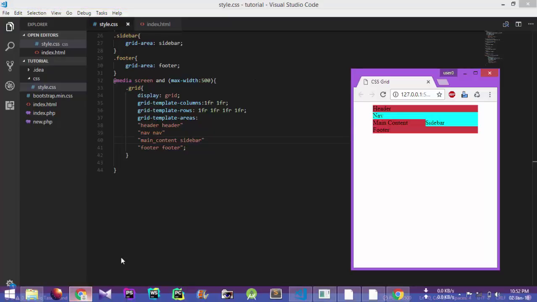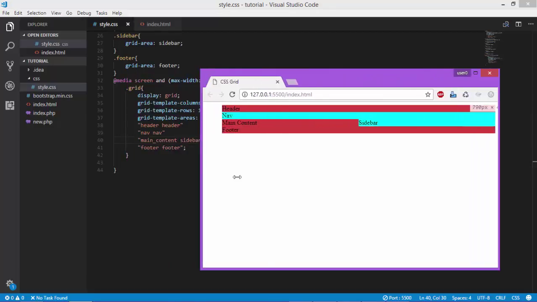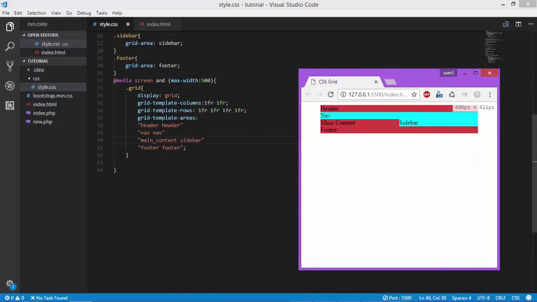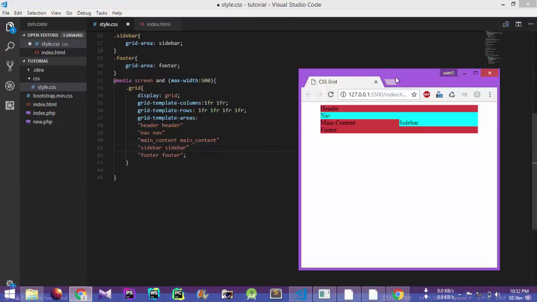Okay, let's check. In the last section we need the main content aligned into the main content. We do not need the sidebar on the right side of the main content. So the sidebar will be in a new row. So let's check the output.